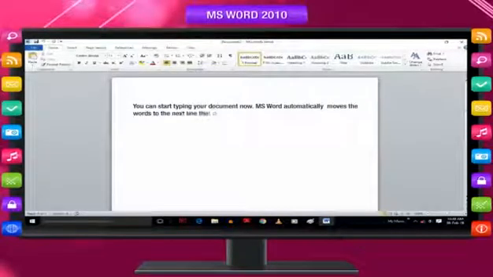MS Word automatically moves the words that do not fit in the current line to the next line. This feature of Word is known as word wrap. So, you can keep typing without worrying about how much text fits in a line. Press the Enter key only at the end of the paragraph.